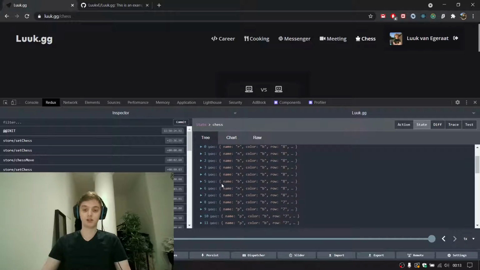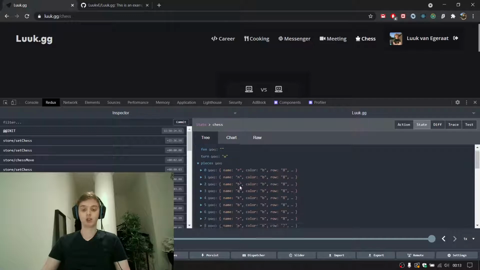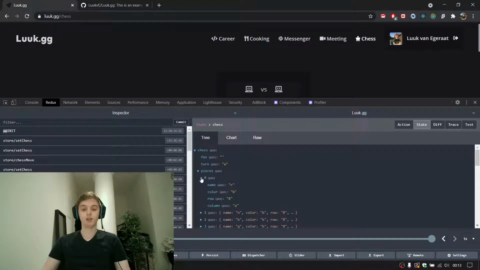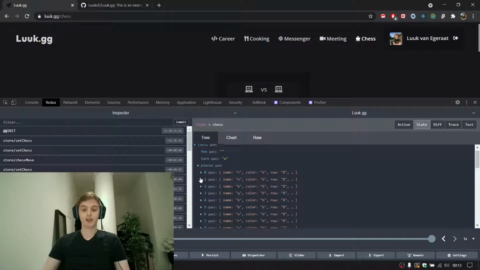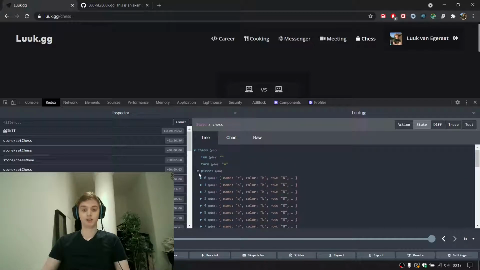We have the pieces here separated, and just the pieces, so I can easily loop over them. And there is, of course, the row and the column, and then the color and the name. And again, the name is the same format. So lowercase means black, and R means rook. So this is the black rook on 8A, right? So the very simple system. And then I can show it in the interface based on this.